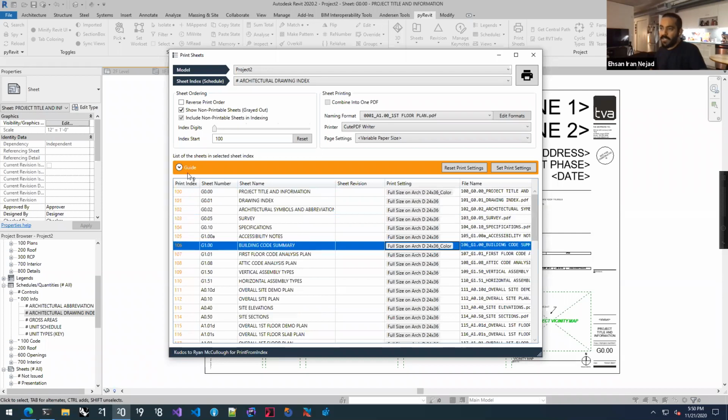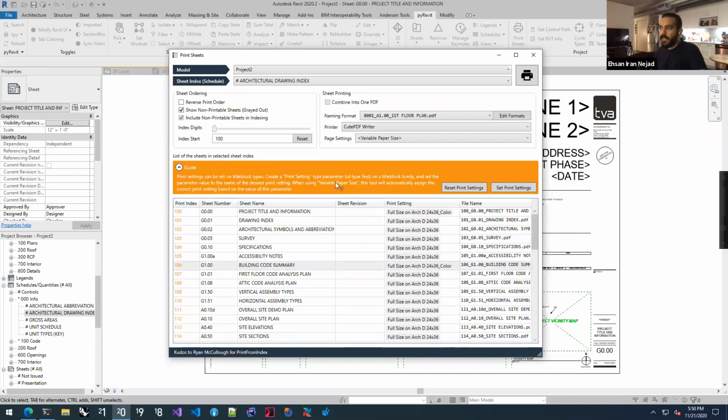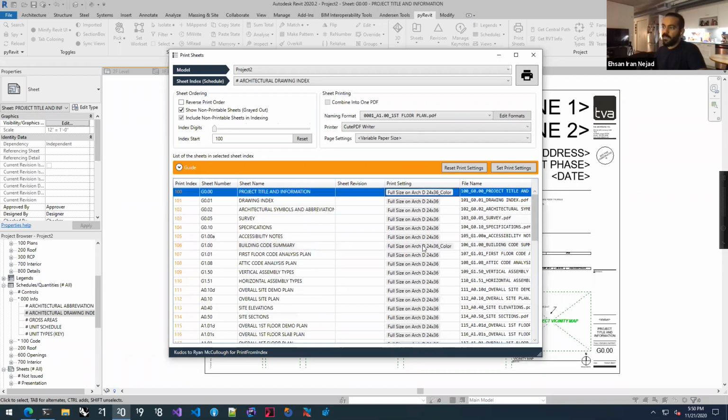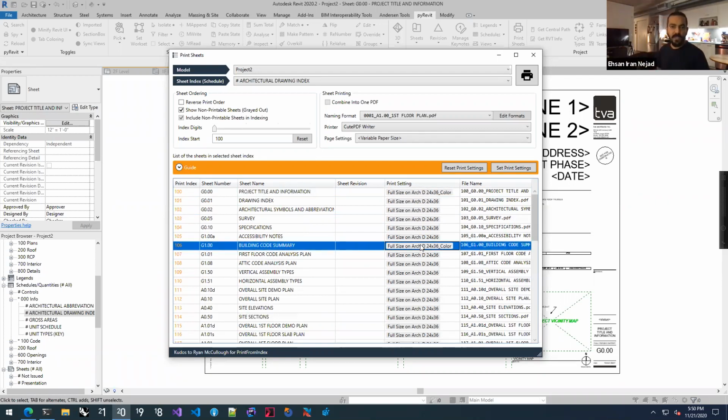And it can memorize this setting too. The guide is set here so that it can create a specific parameter name on your sheet and store this value on the sheet, so you don't have to do this every time. It kind of remembers that process.